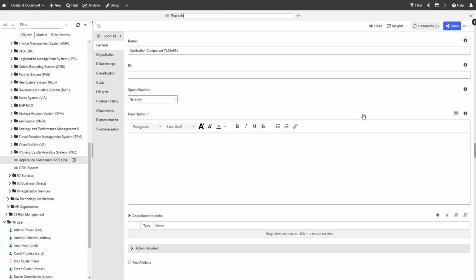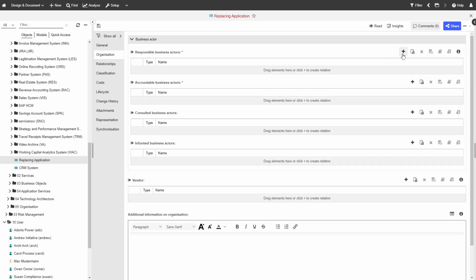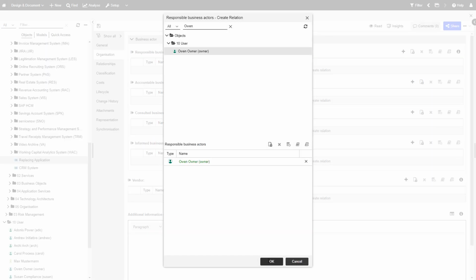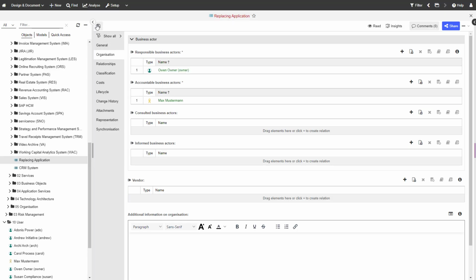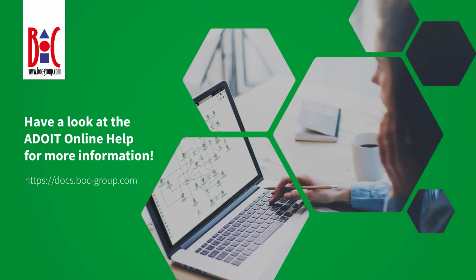Now, simply repeat the steps shown in the previous method. Now, when you click on Save, it will automatically be saved in the folder you have previously chosen. Have a look at the A-Do-IT online help for more information.